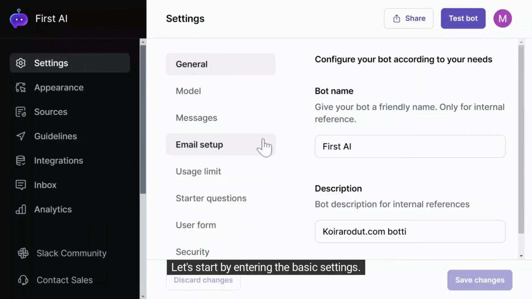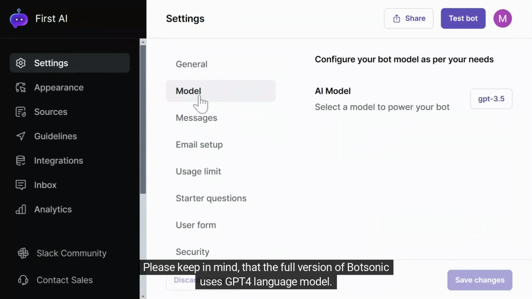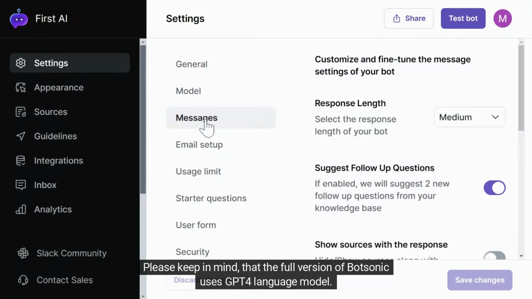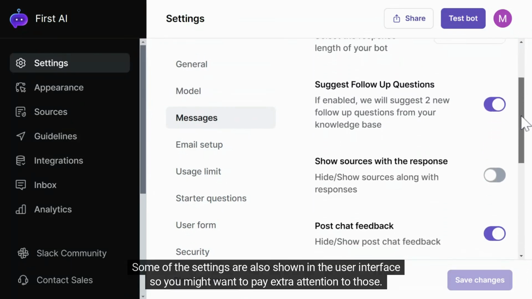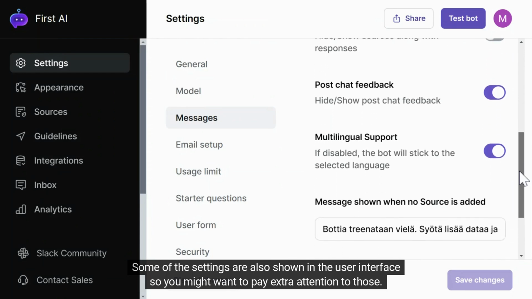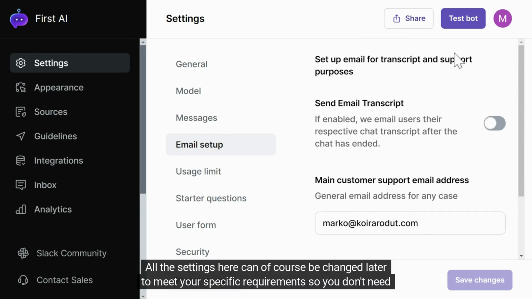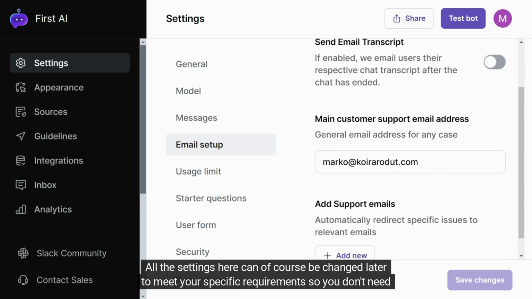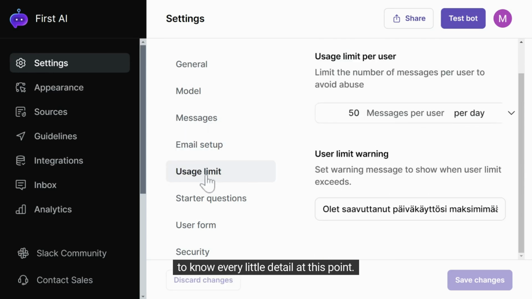Let's start by entering the basic settings. Please keep in mind that the full version of Botsonic uses GPT-4 language model. Some of the settings are also shown in the user interface, so you might want to pay extra attention to those. For instance, messages are the most important part of the interaction between the chatbot and the user. All the settings here can of course be changed later to meet your specific requirements, so you don't need to know every little detail at this point.